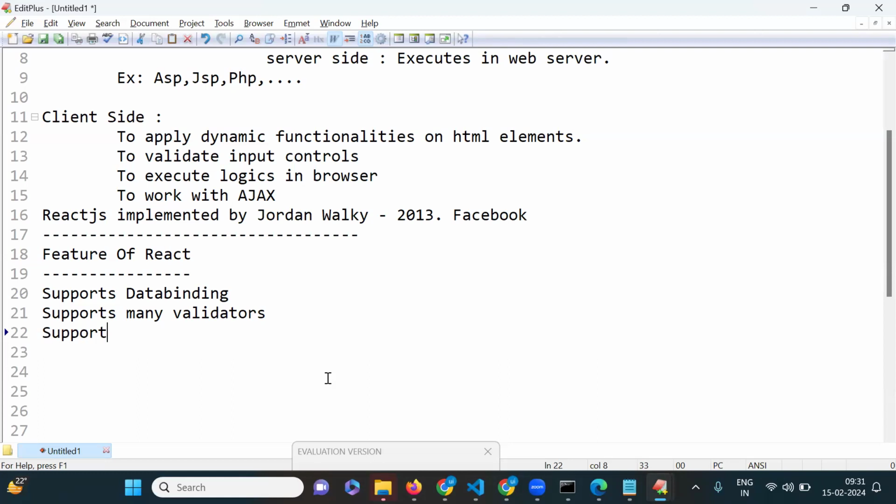Next one. Supports JSX format. JSX is not supported by plain JavaScript, and Angular also does not support the JSX format. So JSX stands for what? JavaScript XML. What is JavaScript XML? We can write the JavaScript code within the HTML and HTML code within the JavaScript. That support is provided here.